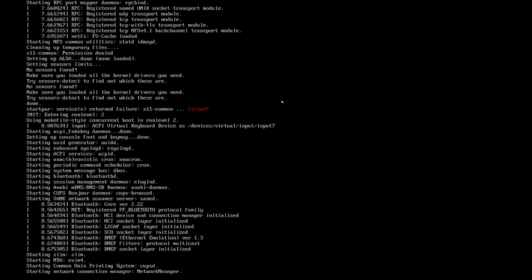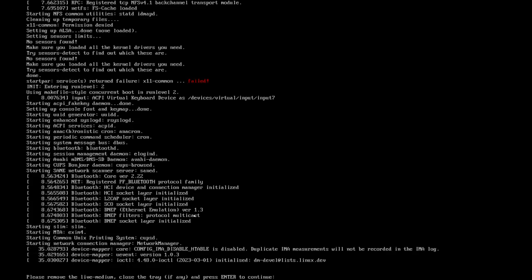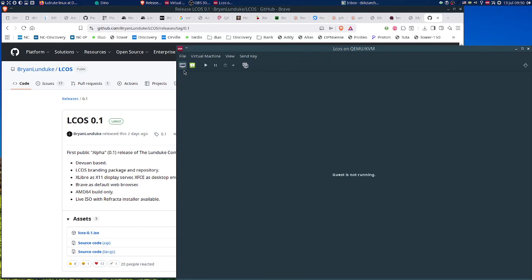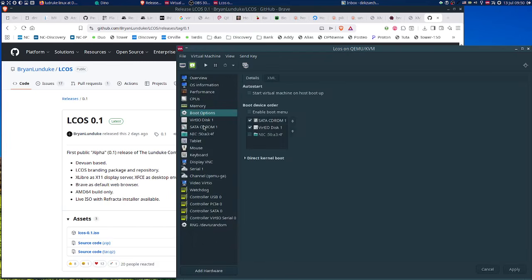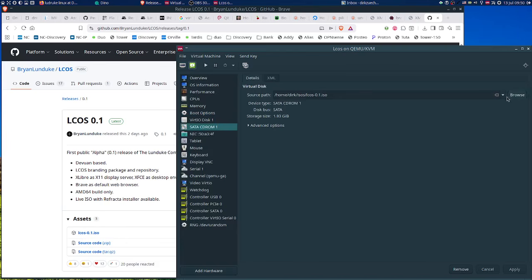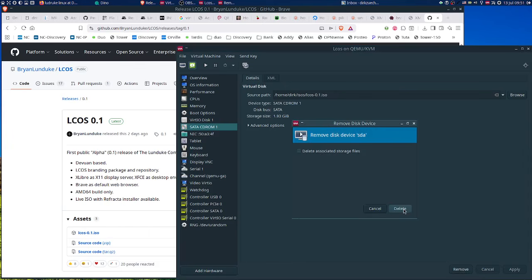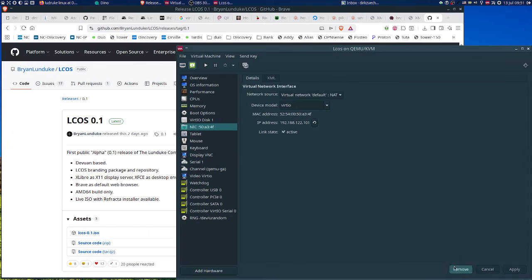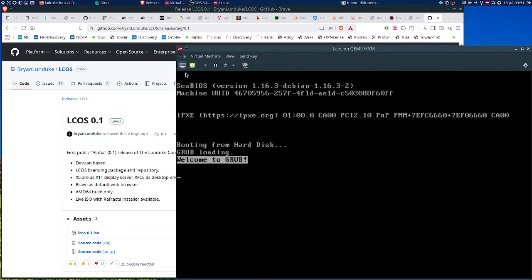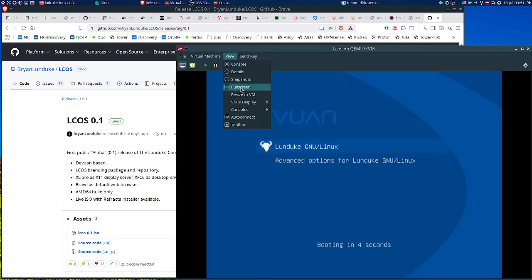Shut it down. But look how small my mouse cursor is. So it seems to be randomly doing things. So we go in here. SATA CD-ROM. I'll just remove the whole thing. Delete. Apply. I don't have to apply it. I go here. Full screen.